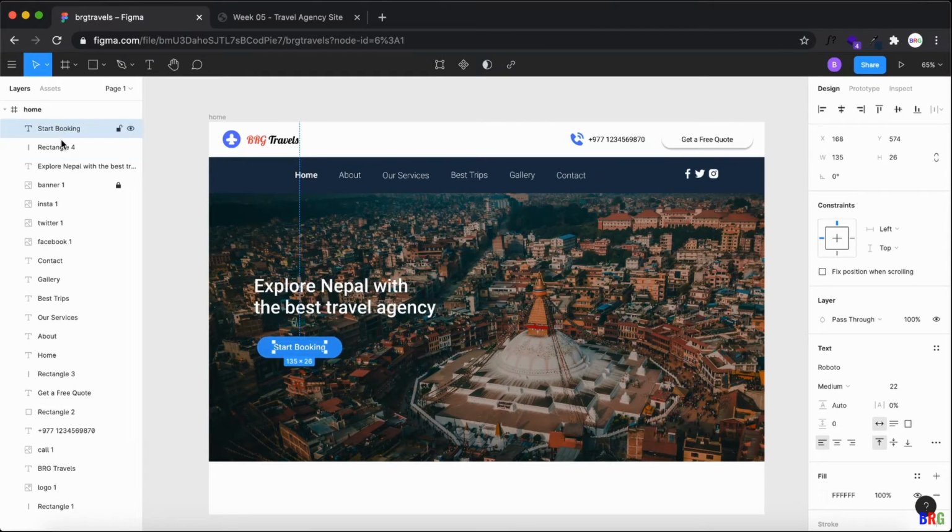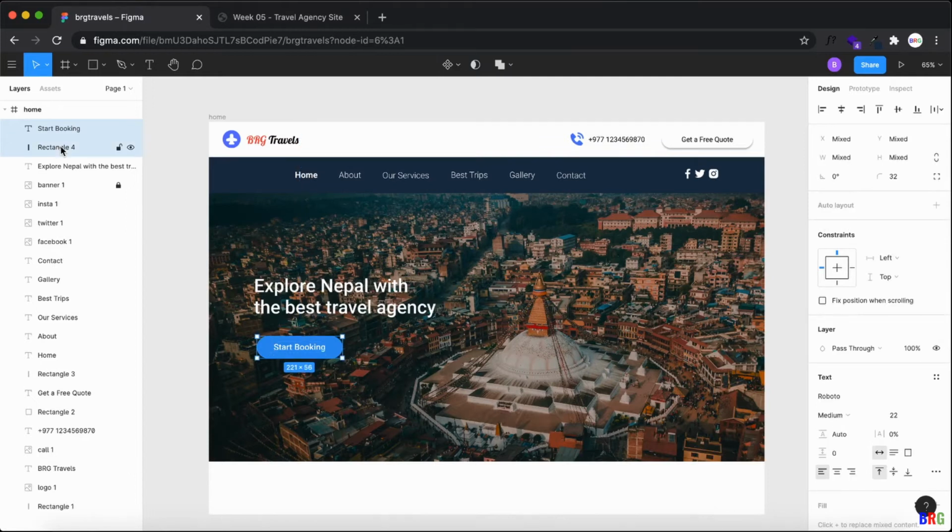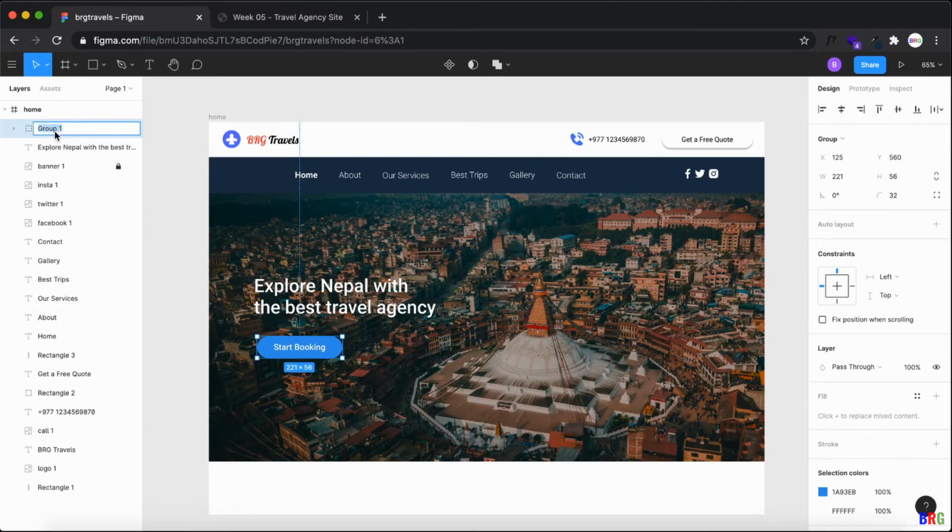So we are on the left side, you can see. Click on the start booking and then Control and rectangle 4, and then Control G to make it a group, and rename it as start booking, okay, so that we are properly grouped together. We can also make everything in this part where we are a group.